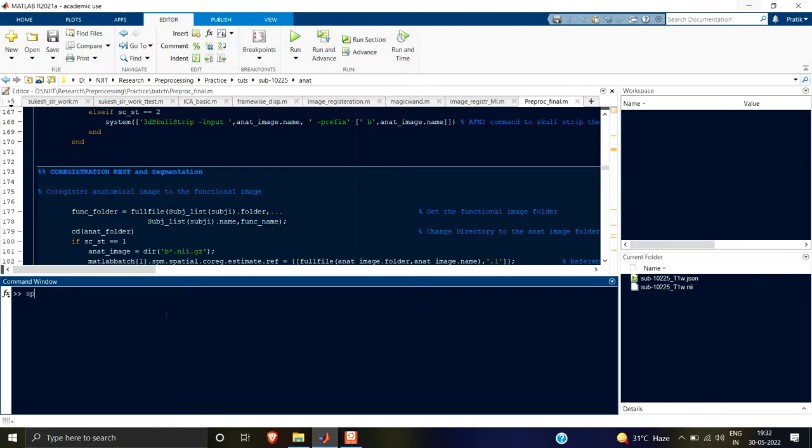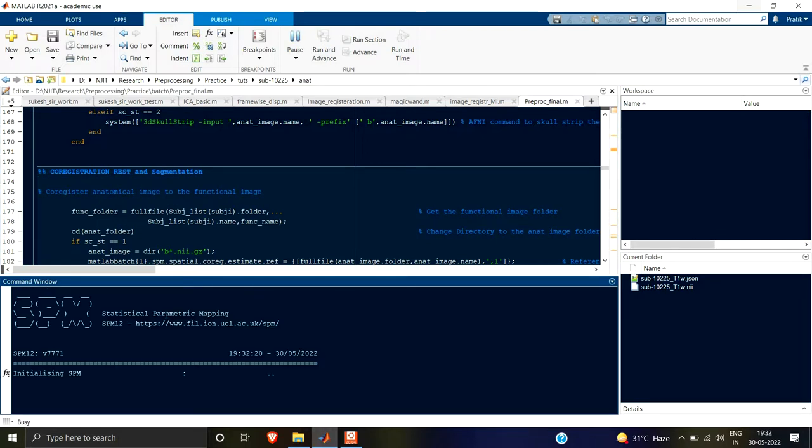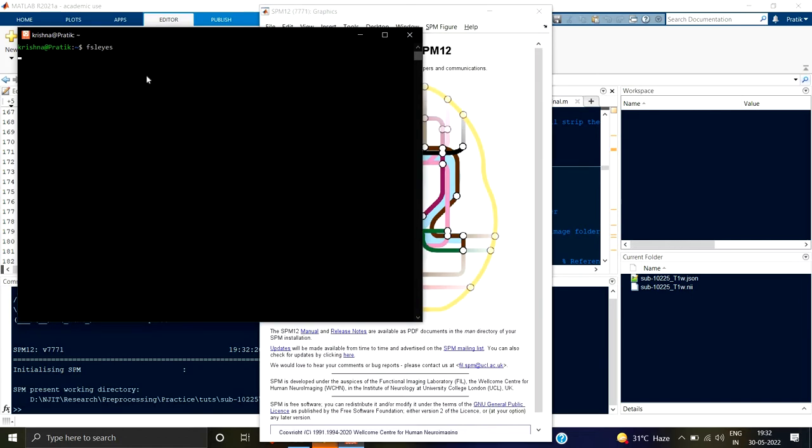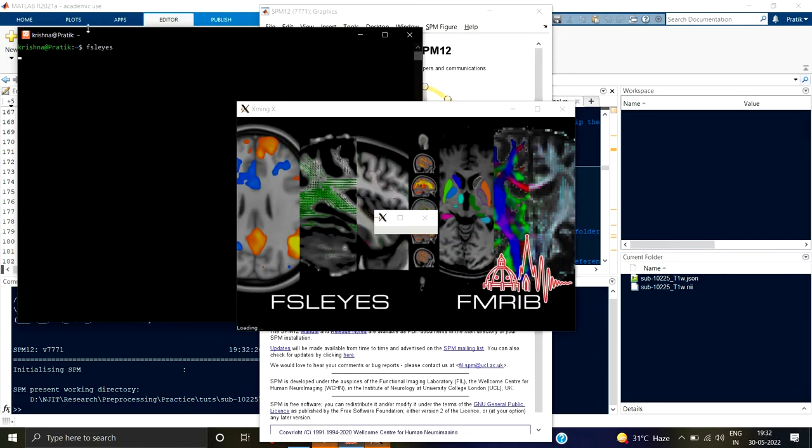So we'll use SPM to segment the images. Also, I'm going to use FSL to display the images. I'm not going to use FSL to do any pre-processing in today's video, but I'll just use it to display some images because it is a nice way. I have used AFNI in my previous videos, but in this video, I'm going to use FSL.